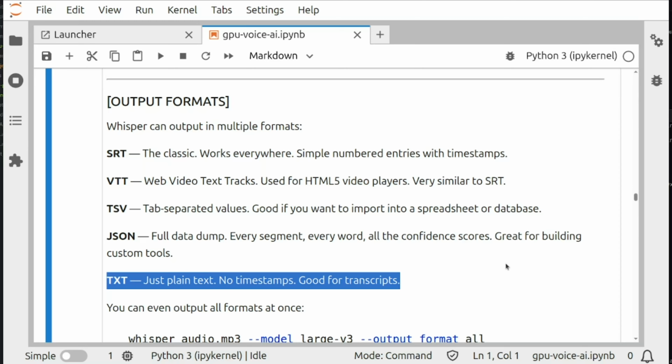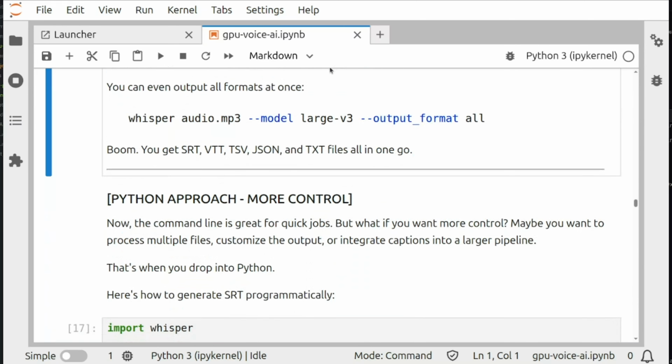One more thing, the best part, you can output all of the formats at once with a single command. So all you need to do is, at the end of your command, just say --output_format all. Boom. Once you run this command, it's going to generate an SRT, VTT, TSV, JSON, and TXT file all in one go.